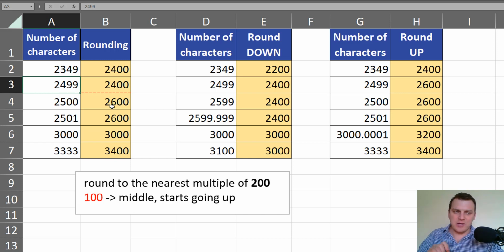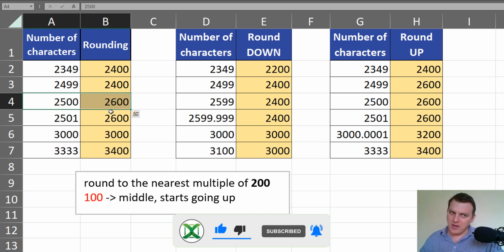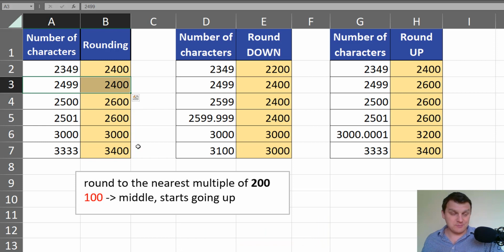In the case of the number 2499, we are going down. Why? Because we haven't reached this middle point. But when we reach this middle point, in this example exactly 2500, we are going up, rounding up. And it's important, we just have to reach this point, this middle, and we are going up. But when we didn't reach this middle point, we are still going down.